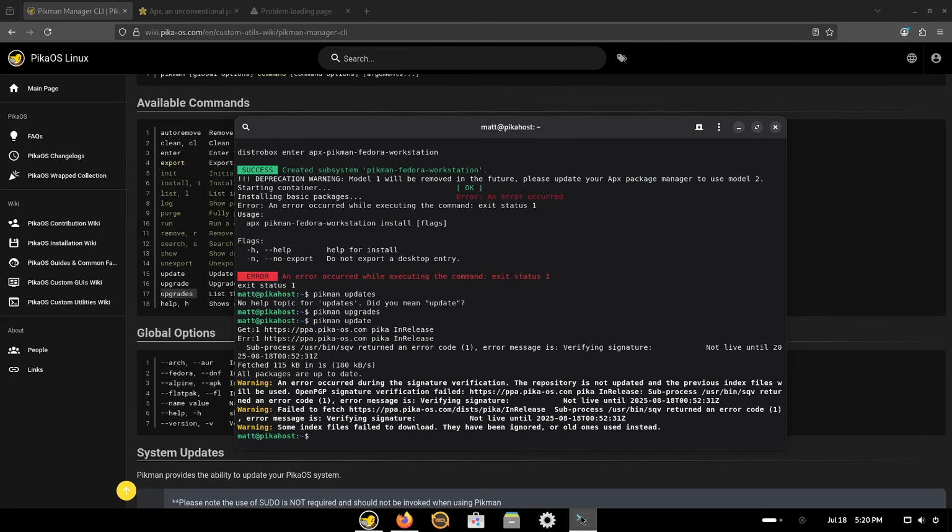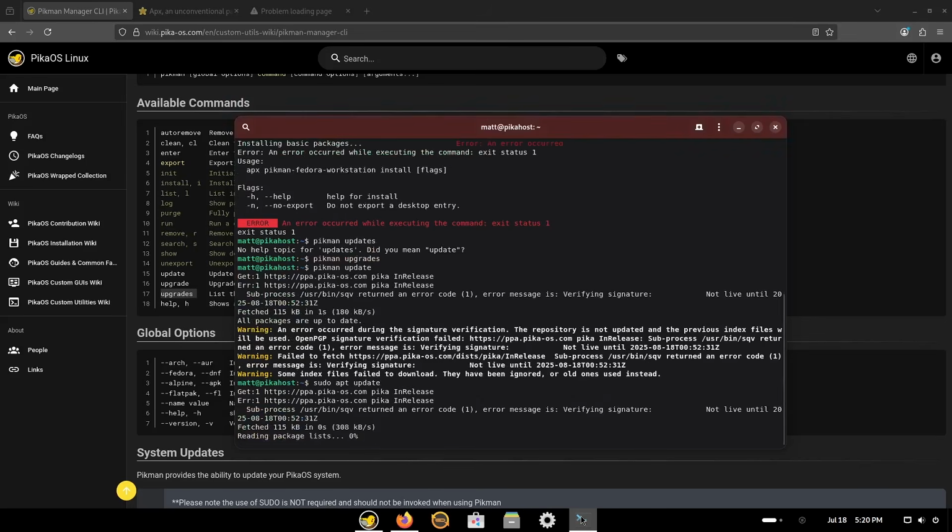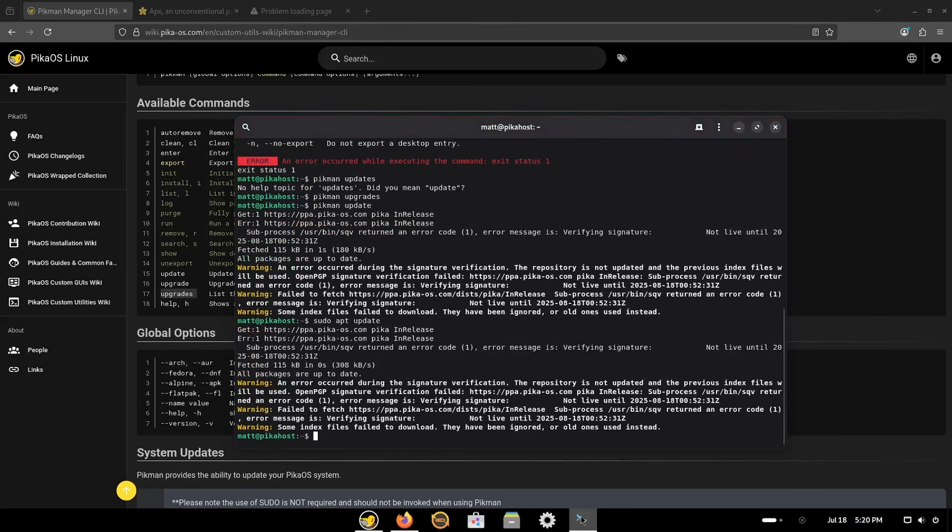So all right, so I don't know what's going on, but the idea here behind Pikman is that it's a replacement for apt. If you try to do apt, like so, I believe it's going to just go and do what it needs to do. But it came up with the same errors.